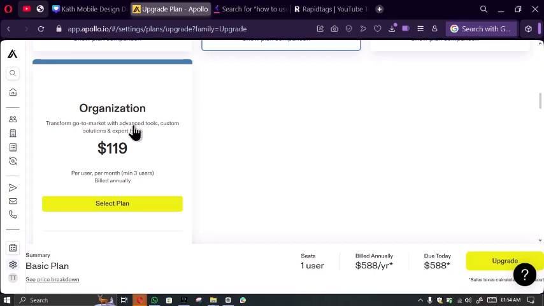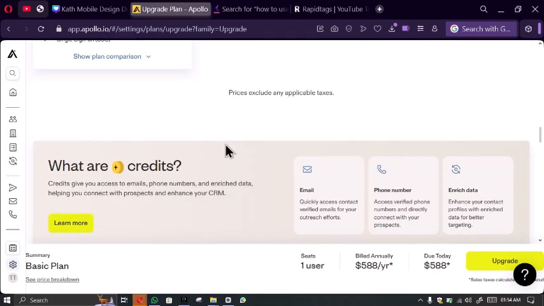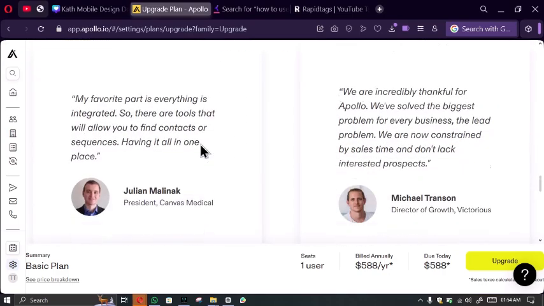Lastly, we have the organization plan where you can transform go-to-market with advanced tools, custom solutions, and expert help. You pay $119 per user per month, minimum of 3 users, billed annually. So everything you can get under it. So that's it. Now let's look at the pros and cons of this Apollo email.